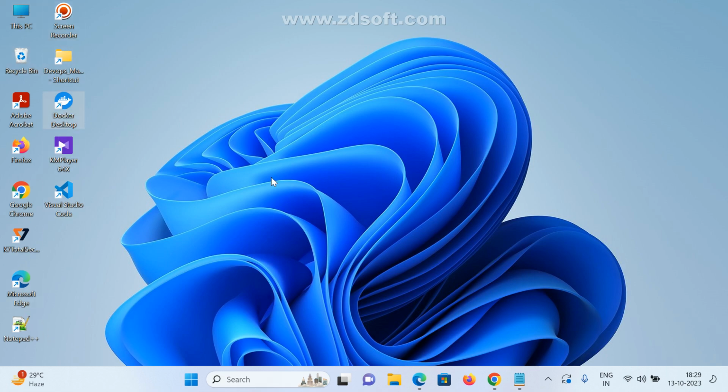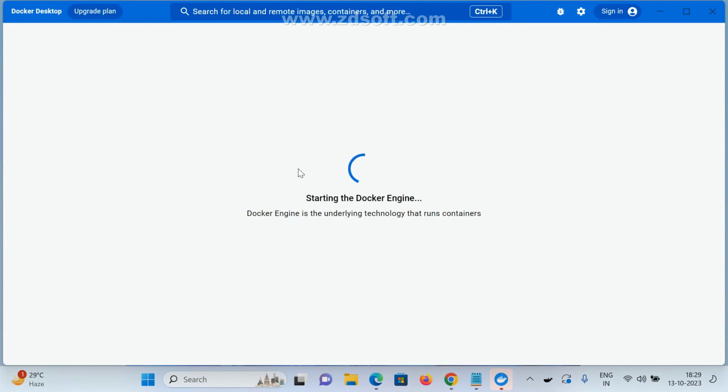Yes, sir. Okay. Docker Desktop is already installed. I executed the same steps on my machine also. Now see here, this is the starting Docker engine. Docker engine is the underlying technology that runs containers. So let me start my Docker engine.